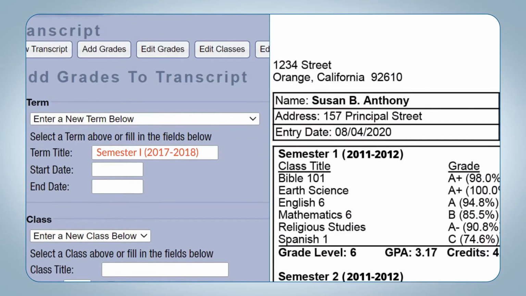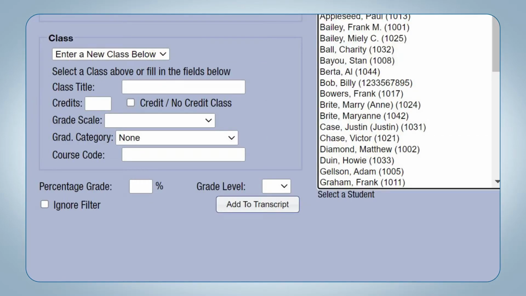When entering a term title, it's recommended that you use the academic year and the term name, such as Semester 1, 2011, 2012. That way it's clear to the reader. When classes are taken at another institution, it's recommended that you include the other institution's name in the title, like this. The last step is to add the class and the grade.